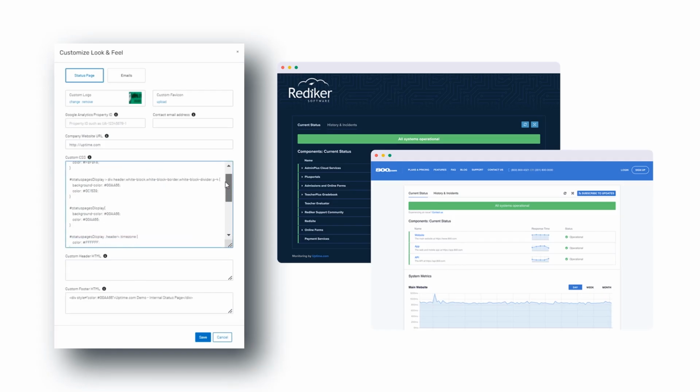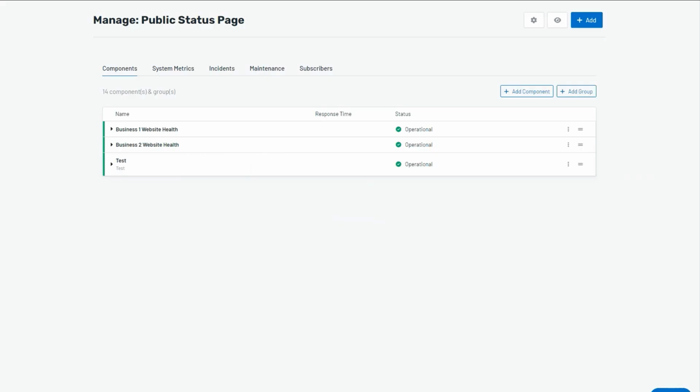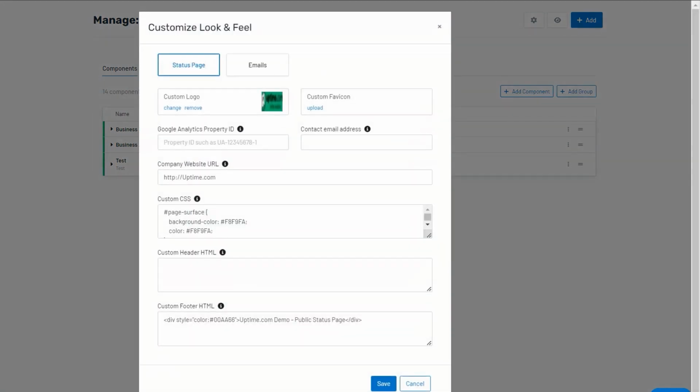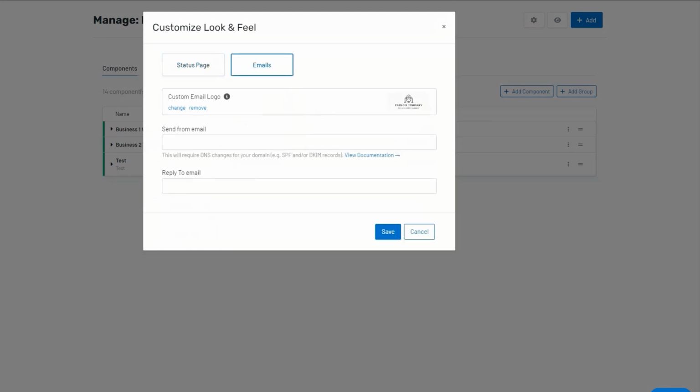The Uptime.com status page is customizable in varying degrees depending on your subscription plan. Using HTML and CSS, you can integrate your page easily into your company's existing branding. To personalize, click on the Settings cog and go to Customize Look and Feel. We have two tabs to work with, our status page and our emails that will be sent to our email subscribers when we create updates.